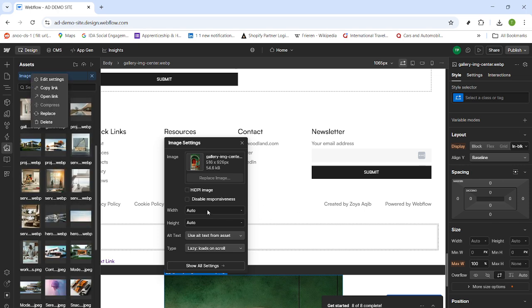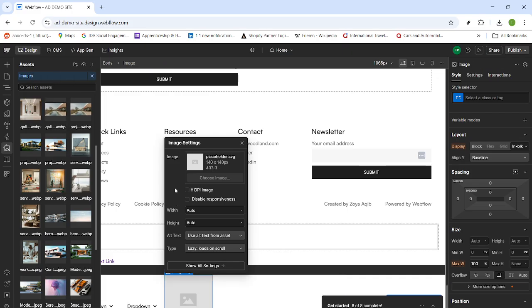With the image element still selected, click Choose Image. You can upload a new file or pick one from your asset library. After it's selected, confirm to place it on the page.